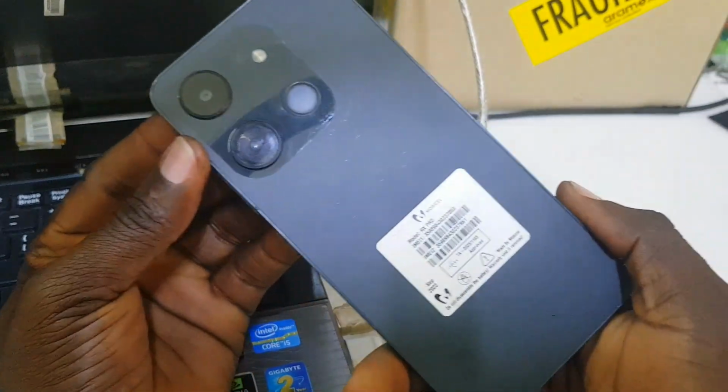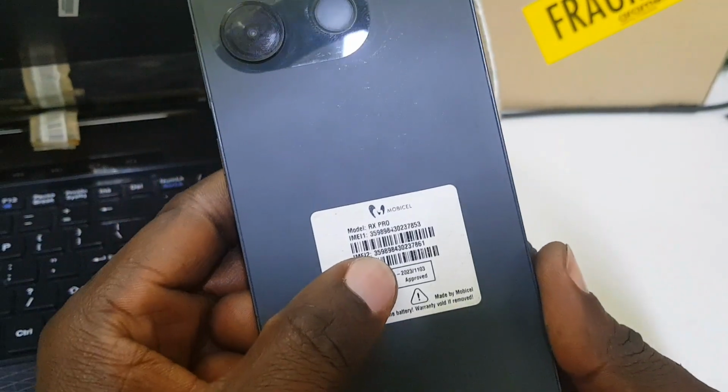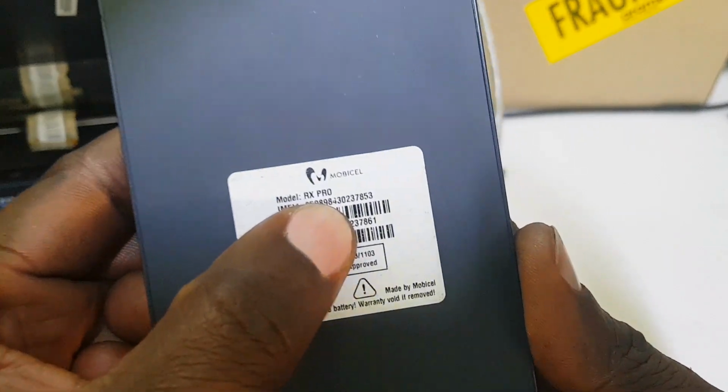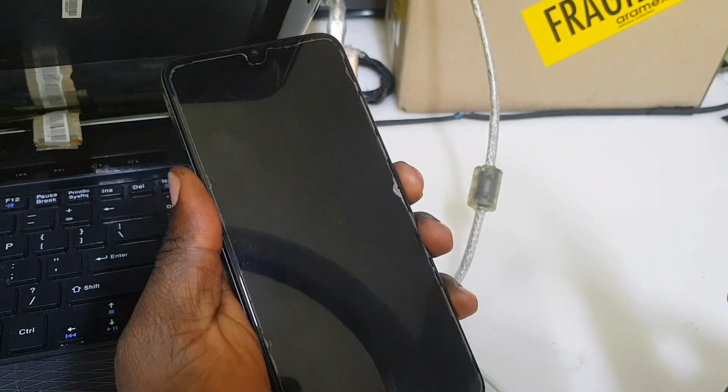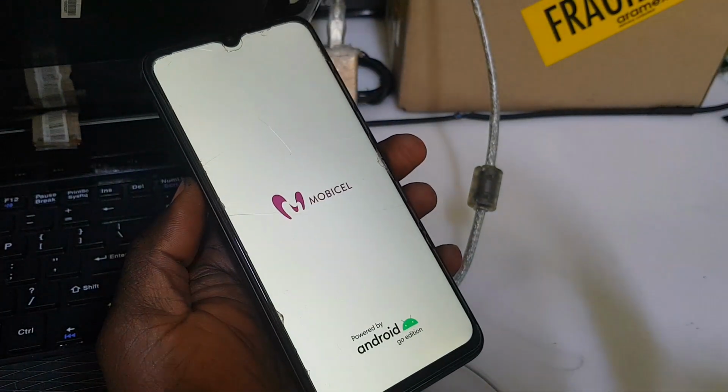Mobicel RX Pro came in for FRP repair or FRP bypass, which means factory reset protection remover or bypass.